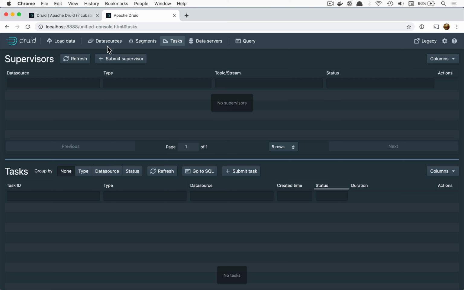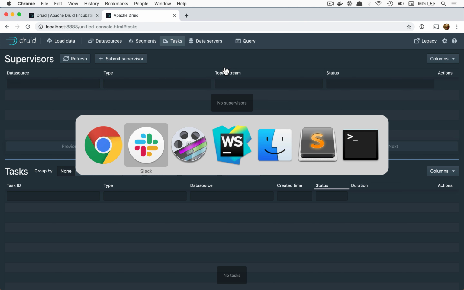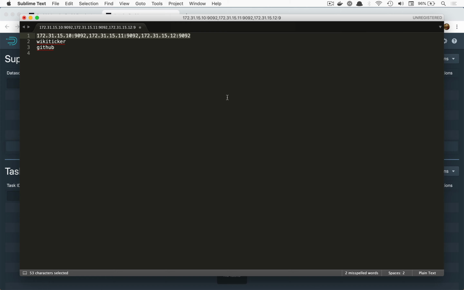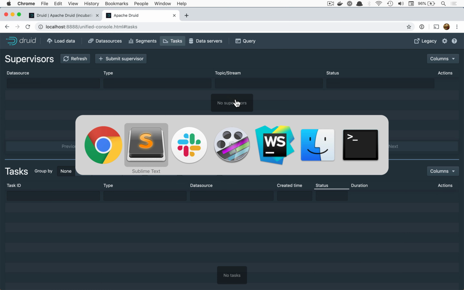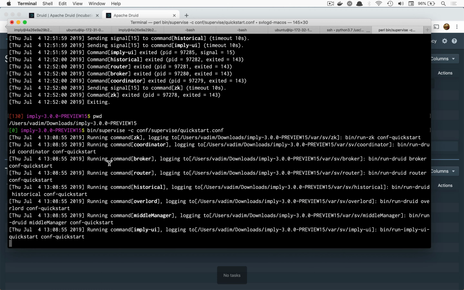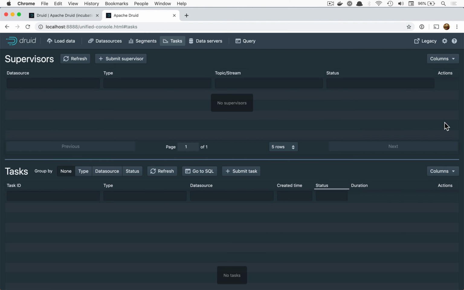All right, so where are we? I have a quick start Druid running right here. Right here. So I'm just running a quick start Imply package of Druid, just because it has the sampler component, so I can quickly add some data sources for my supervisors for testing. And this is its web console.